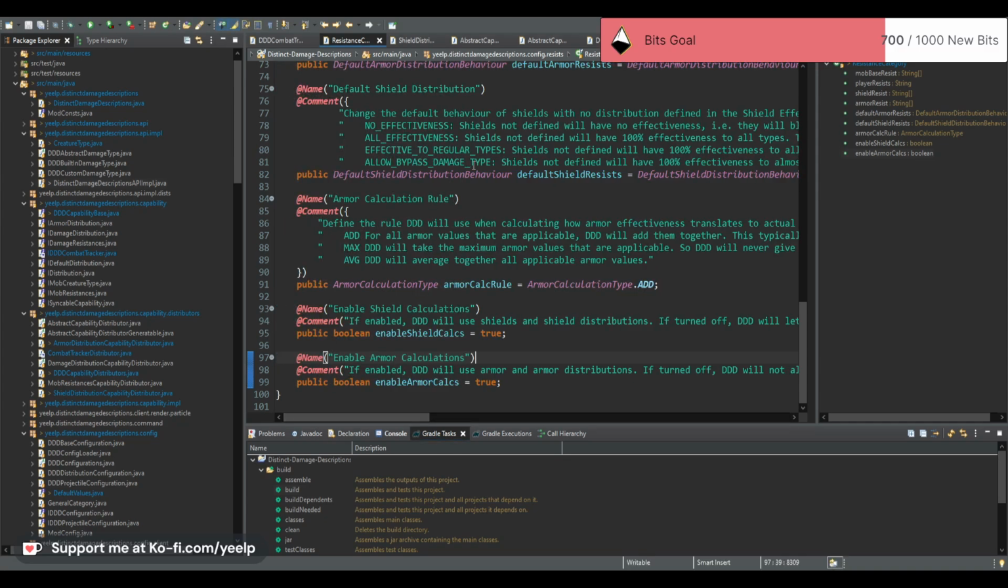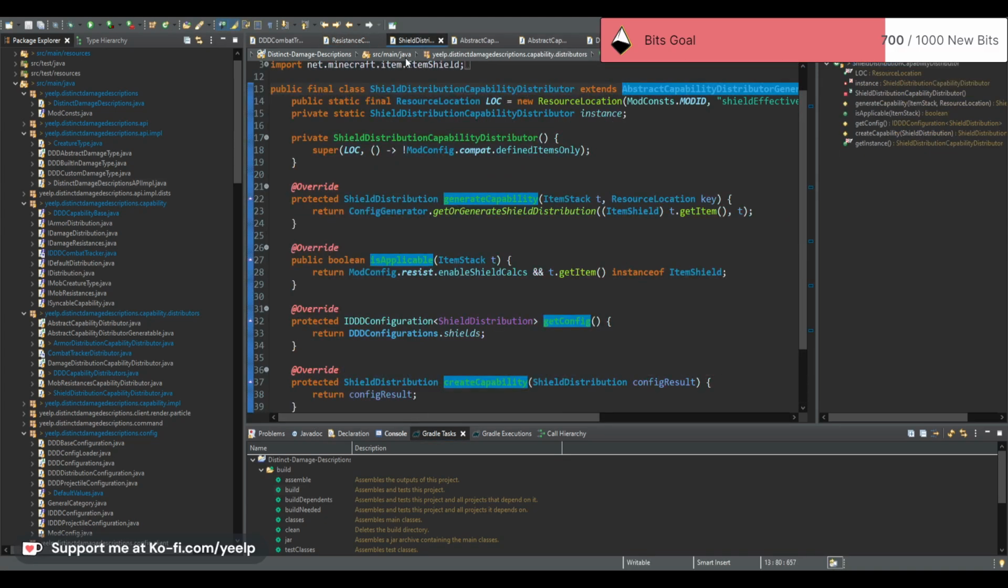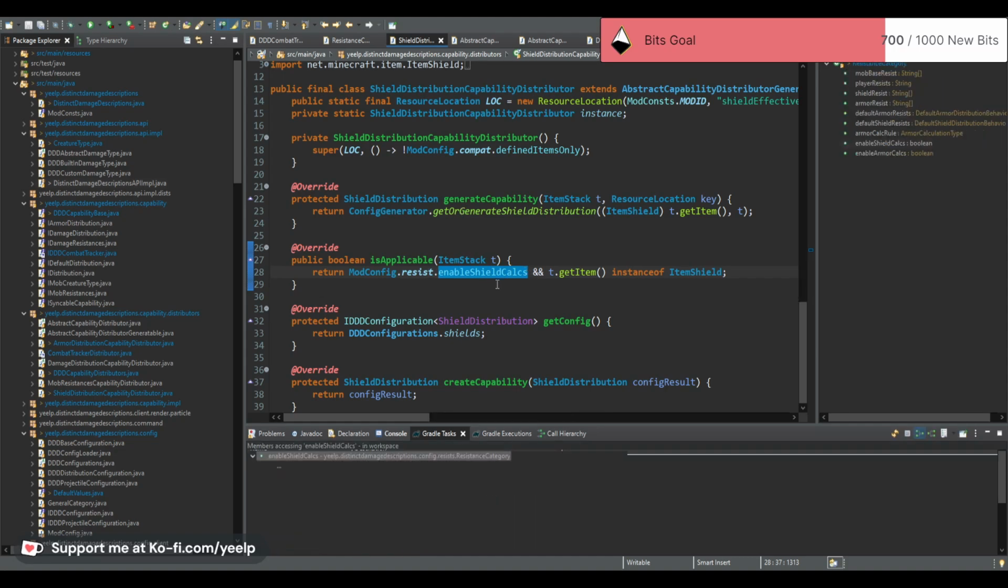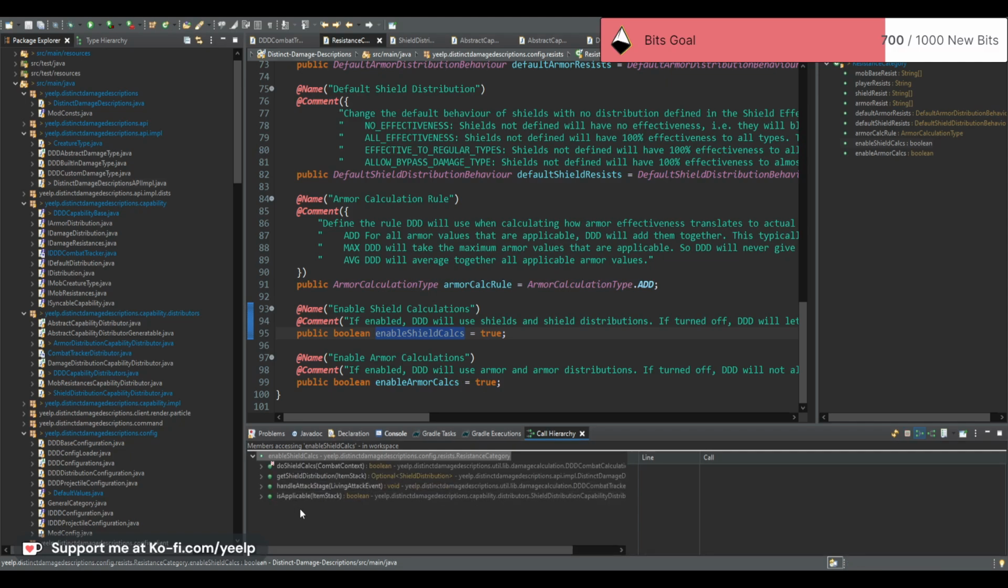I really don't like this, though. For the sole reason that there is a check here, there is a check... Where are you used? Yeah, look at this. It's used 4 places. Which means to effectively shut off shields, I have to shut off shields here. Well, this is... That doesn't really count. But I have to shut this off, I have to shut this off, and I have to shut this off.